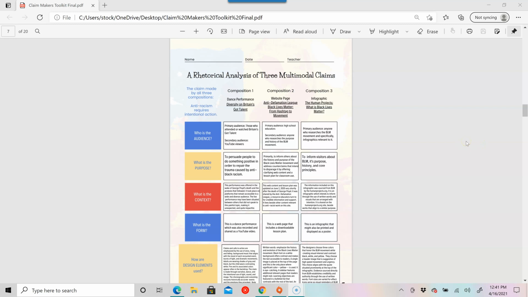The claim that's made is a common one across all of these compositions, but the way that the creators are approaching it is very different. The modes that they choose, the design choices they make, the context for how the work comes to life, where it's shared, who it's shared with, the other things that exist around it, the audience, all of these things are very different. I put them on the same page because I want students to see how a rhetorical analysis can be made on three different compositions that tend to align to a similar claim.